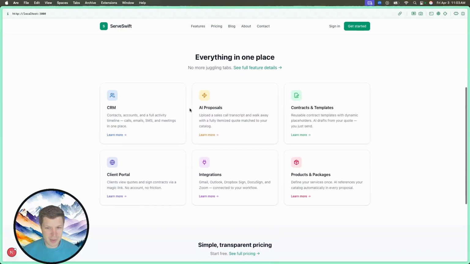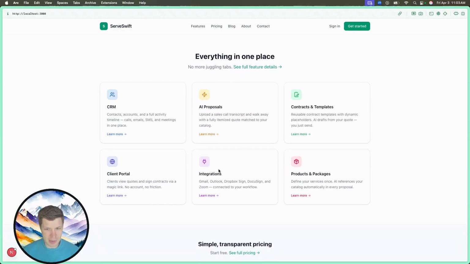So when you come to ServeSwift, the first thing that you'll notice is some of the main features that we have. So the CRM, that's the main functionality where we're going to connect your email, video calls, phone calls, everything's going to come into the CRM. And that is for your entire team. There's some settings that we'll go through today, and that's going to be our main focus, is setting up the CRM because that's where it all starts.